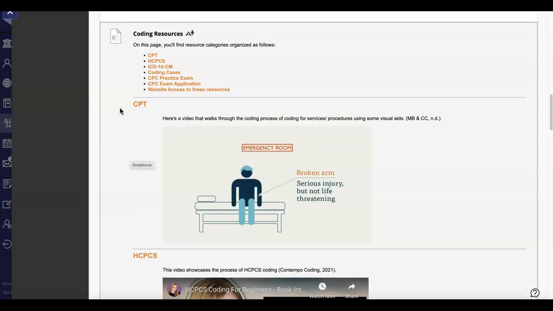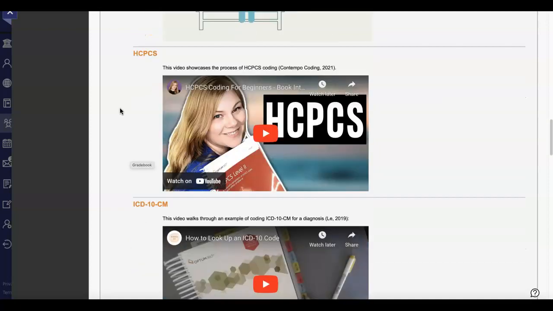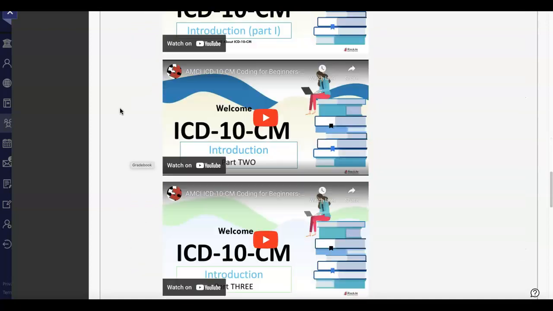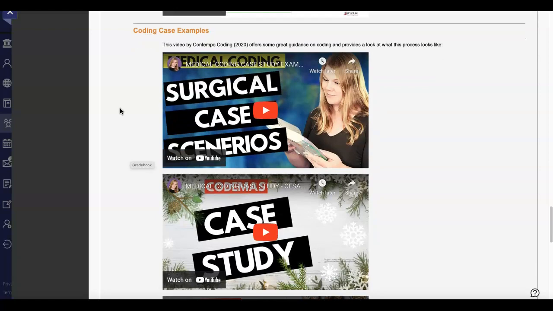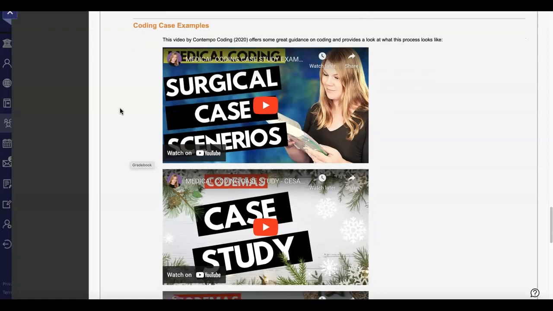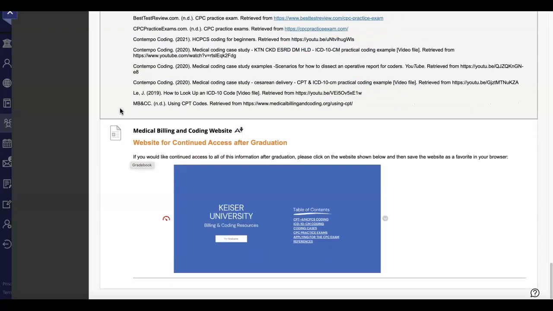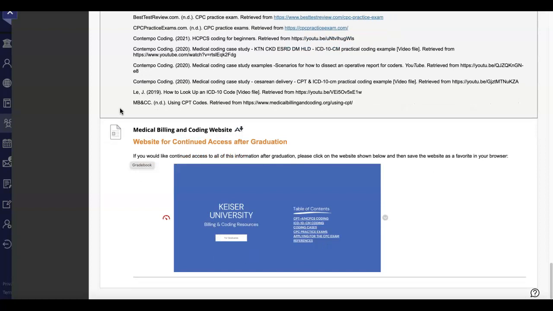We also have some coding resources. These are video demonstrations on how to code from the various manuals, CPT, HCPCS, ICD-10, as well as some coding case practice examples that put it all together. There are references if you would like to review those resources in more detail.